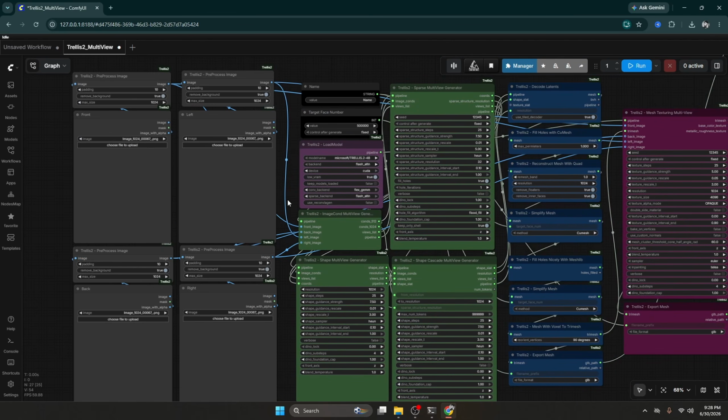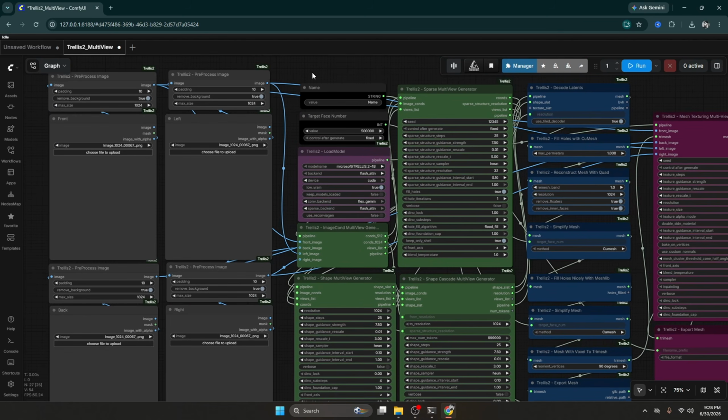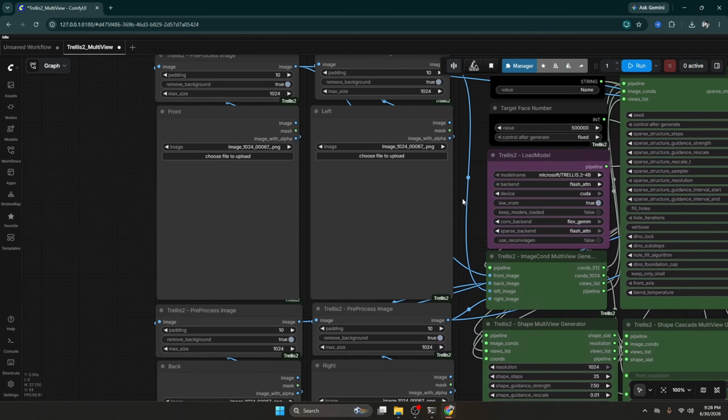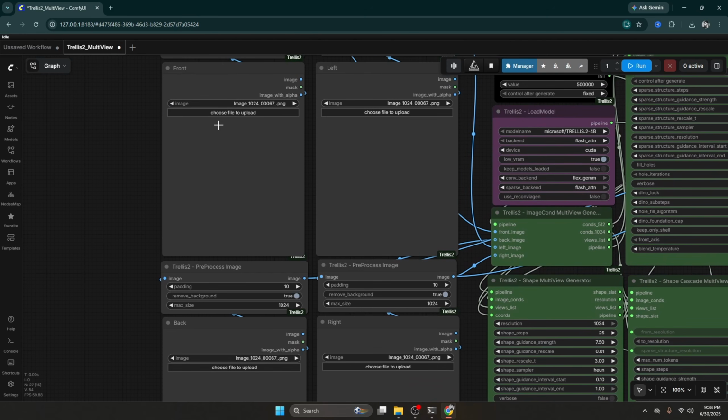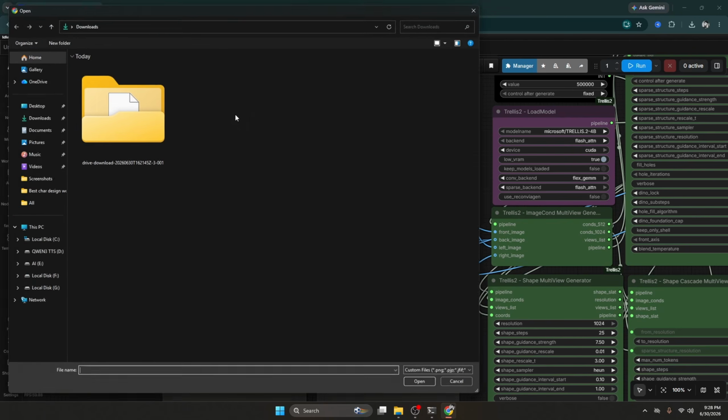If you want, you can experiment with your choice. So first of all, we need 4 images. These are our 4 nodes. You can see above whatever photo we want in this node. This is front, this is left, this is back, and this is right. Similarly, we have to upload our photos in this. So we will upload the photo.